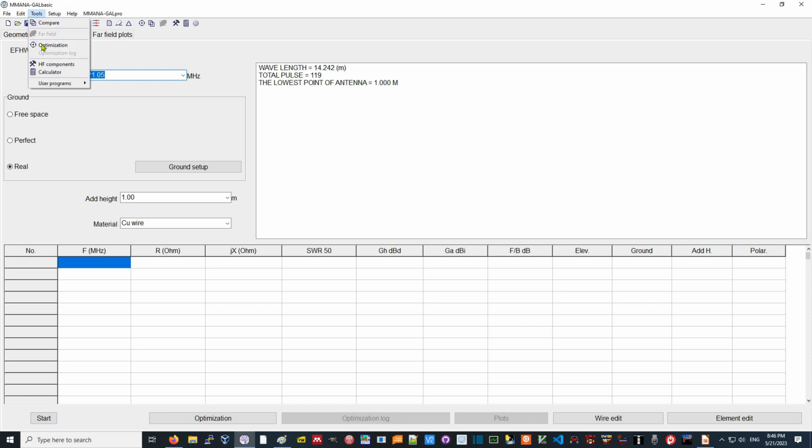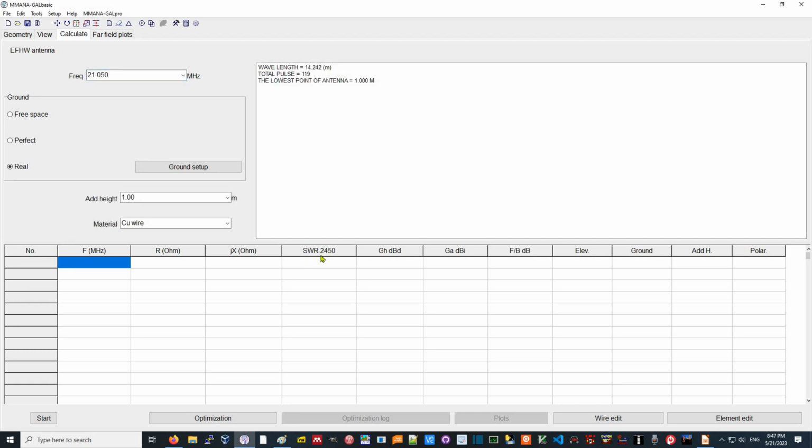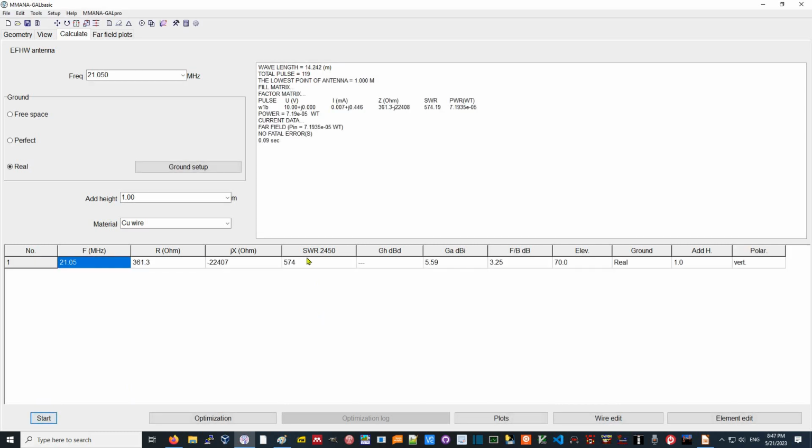So we want to go ahead and say setup, and here we want to change what it's going to use for an SWR of 1 to 2450. That's actually, when you use a 49-to-1 transformer, going to be your SWR. Normally you correct that with the 49-to-1 transformer. Great. So now let's try our luck. We click start, and we end up with a very high value, 574 for SWR. And our resistance is not good, 360 ohms.